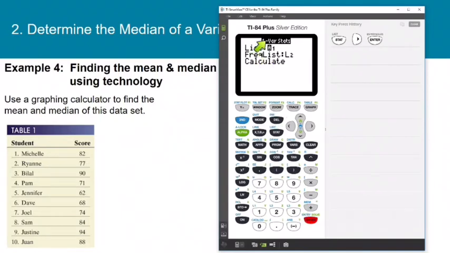Now it's asking you which list your data is in. So by default it should be set to list 1. And now on the second line it's asking you where are your frequencies. Well, we don't have any frequencies. We just want the calculator to use each number one time. So you actually need to delete that. You can leave that blank and then arrow down and press Enter to calculate.